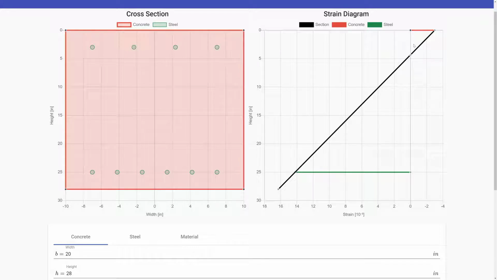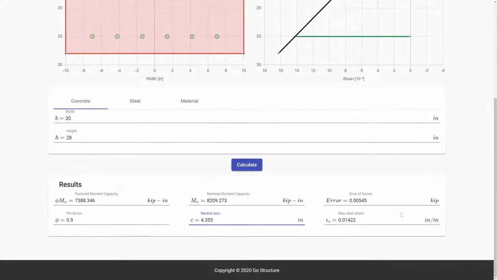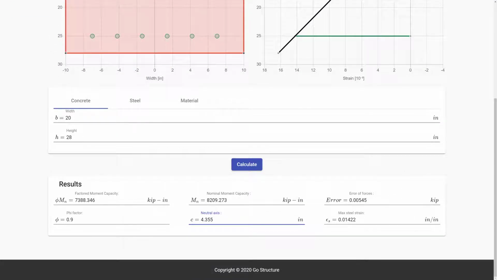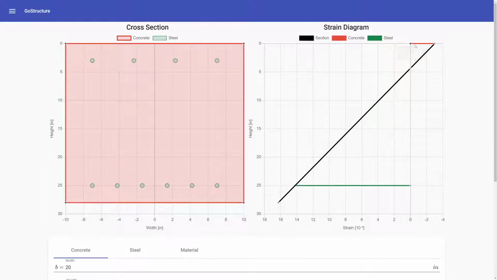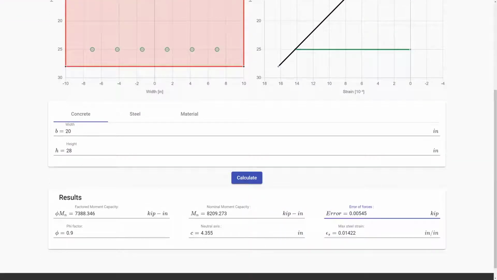In here, I would have the concrete tension, the steel tension, the concrete compression, the steel compression, but on the bottom I would have the steel tension, right? So these two forces have to be exactly the same. That's why it has a kip unit, because it's force, right? If you add up all the tension and the compression, you would have like 0.0545 kips of error. So that's what this error means.